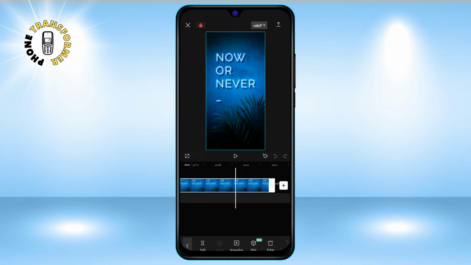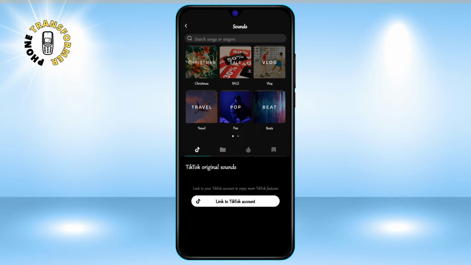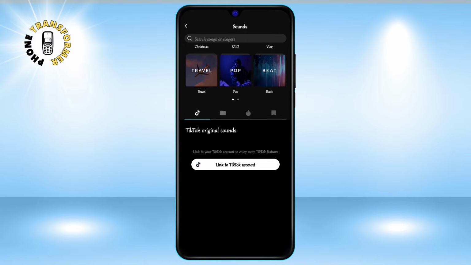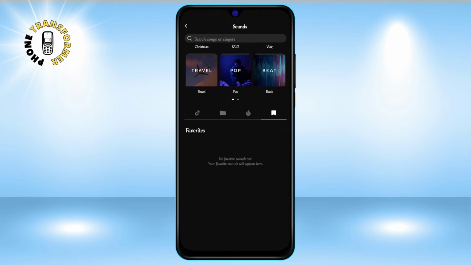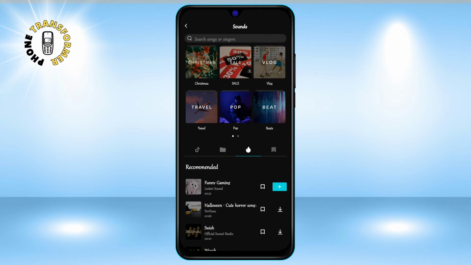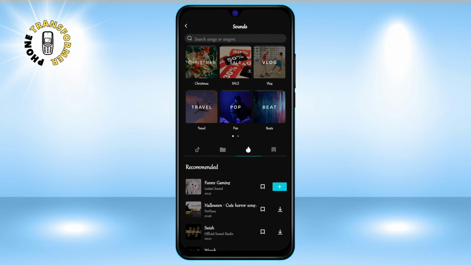Step 4. Now click on Add Audio, then tap on Sounds. You will see a library of music that you can use for your video. You can browse by categories, such as popular, trending, genres, moods, etc. You can also search for songs or singers by typing in the search bar. You can also extract sound from your device by tapping on the device icon at the top right corner. You can use any audio file that you have on your phone.